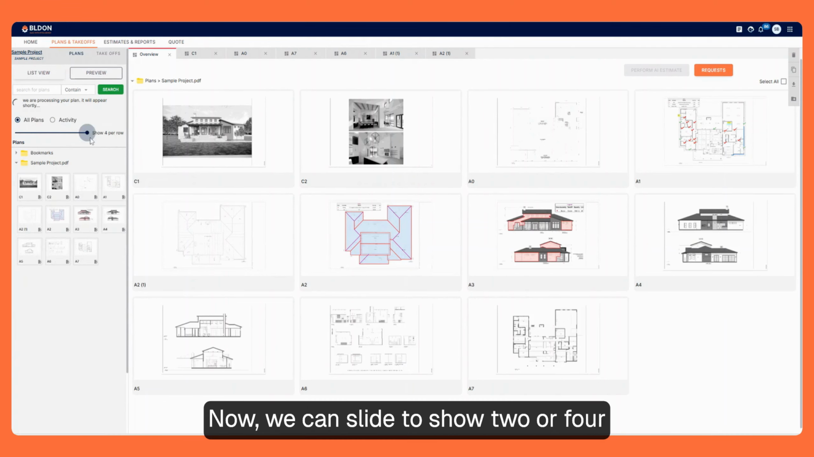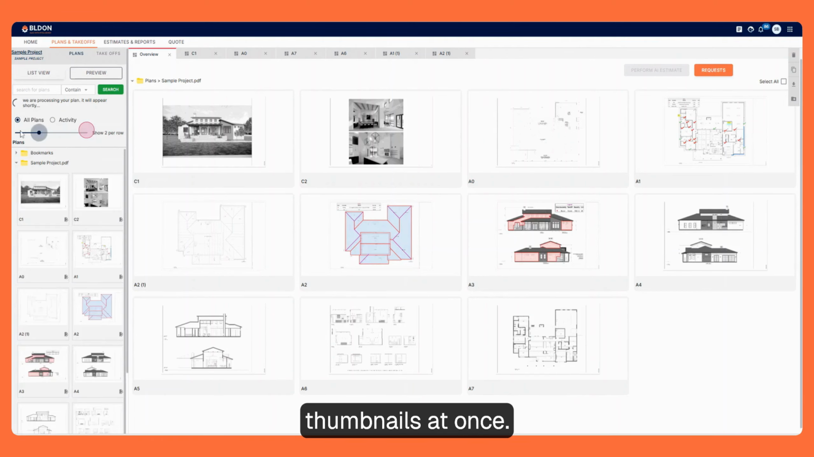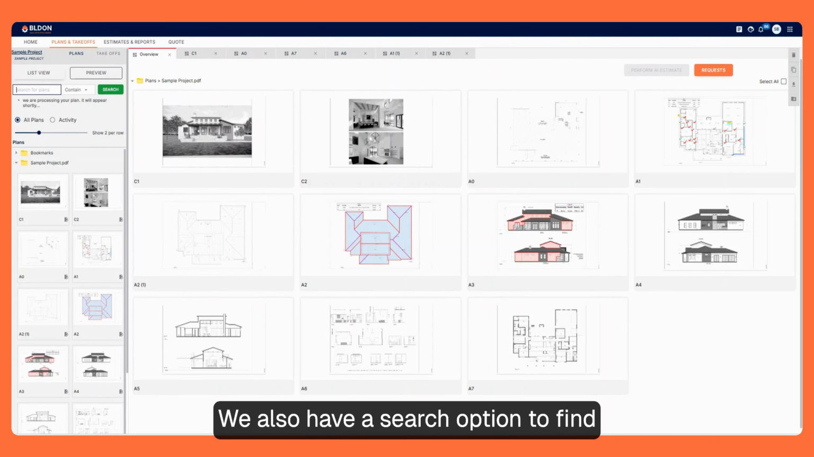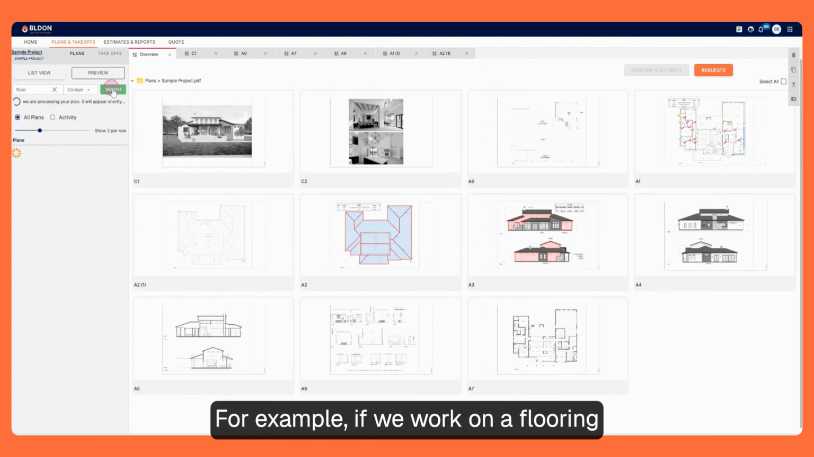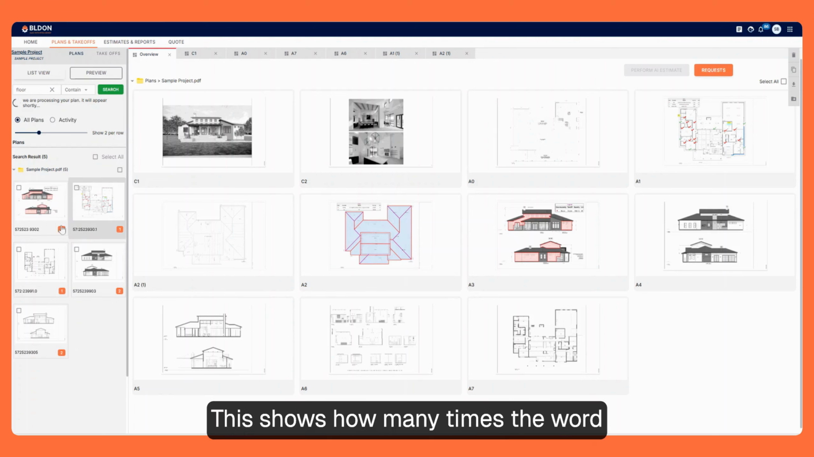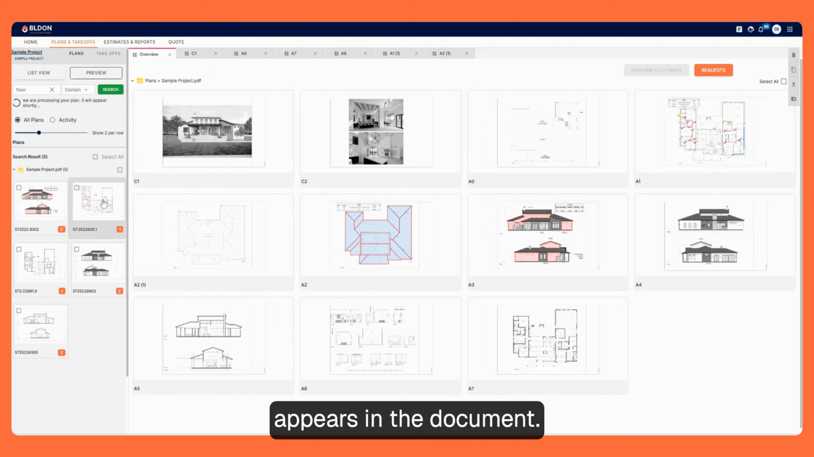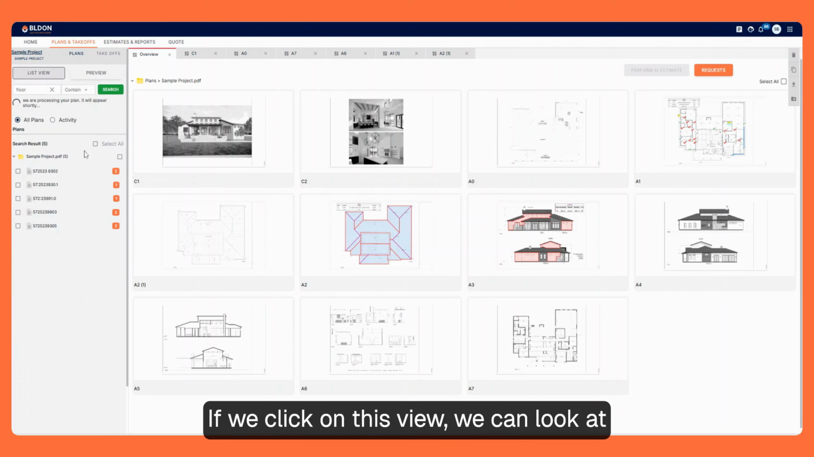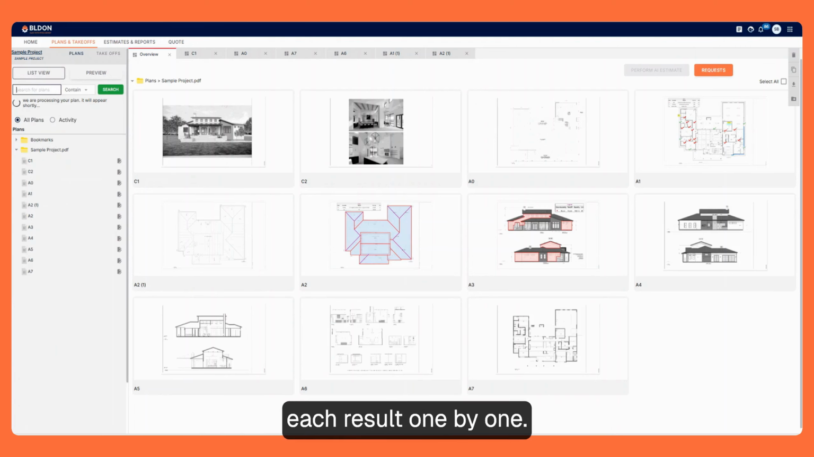Now we can slide to show 2 or 4 thumbnails at once. We also have a search option to find specific words. For example, if we work on a flooring project and want to find all files about floors, we search for floor. This shows how many times the word appears in the document. If we click on this view, we can look at each result one by one.